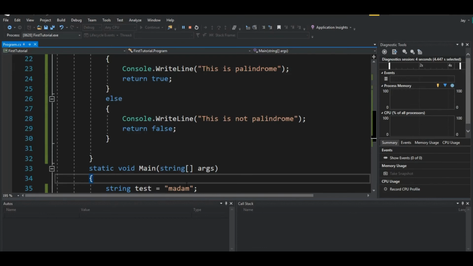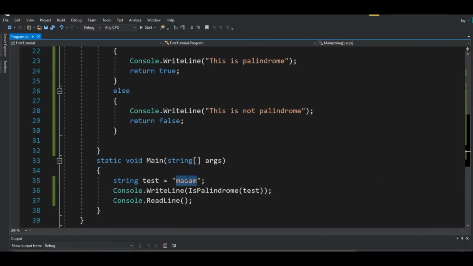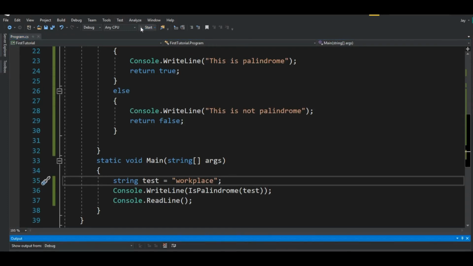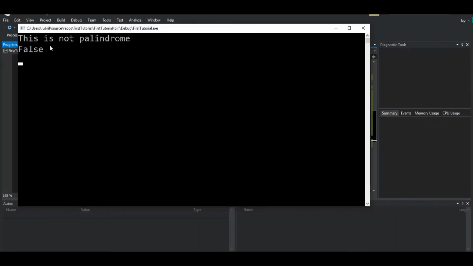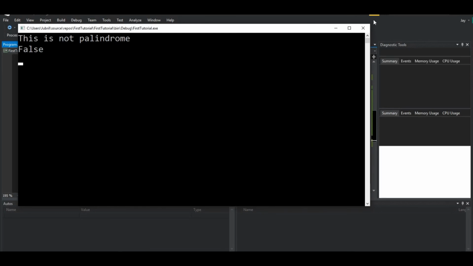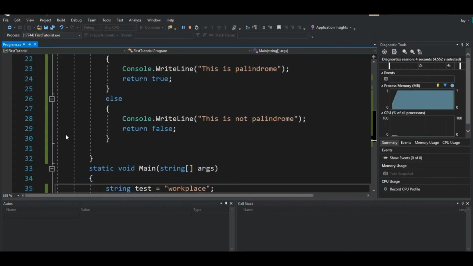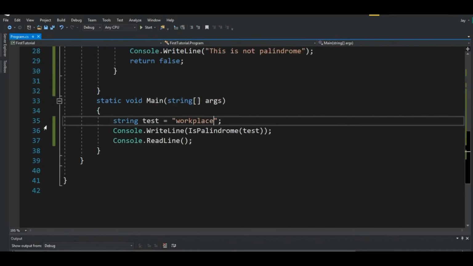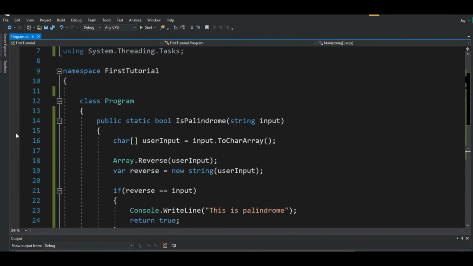What if we try something like workplace? Of course, this cannot be a palindrome, because if you spell it backward, it wouldn't be the same anyway. So this is not palindrome. So that's how it works. But debugging it should show us what actually goes on behind the scenes.